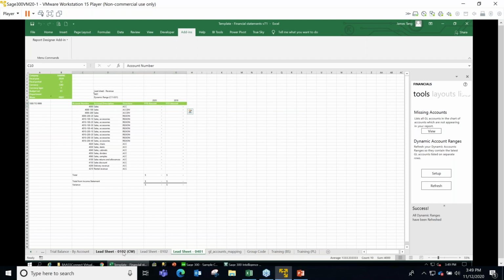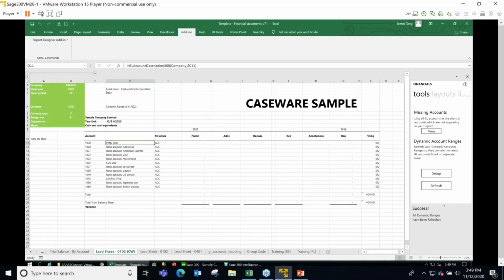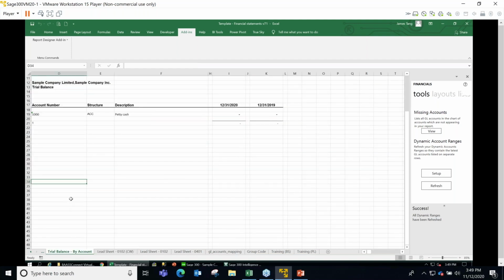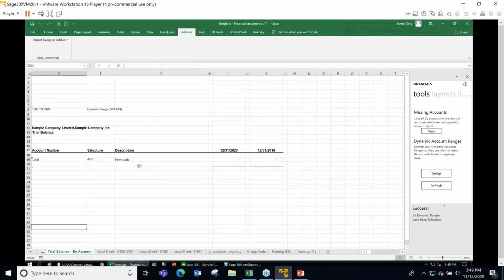Okay, let me double check. And this is my version of something, a Caseware sample. So for those of you using Caseware, you might have seen it before. Okay, so I'm a little bit embarrassed, but we're running out of time.